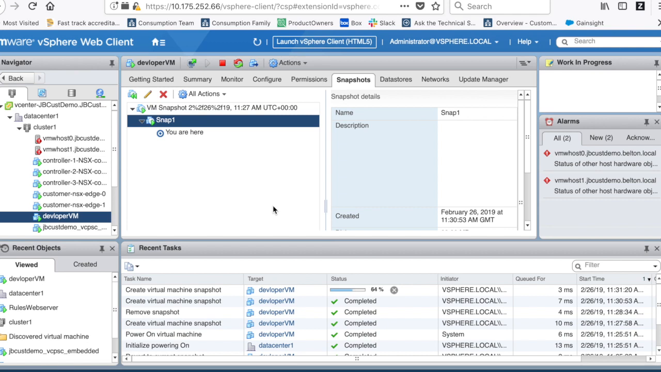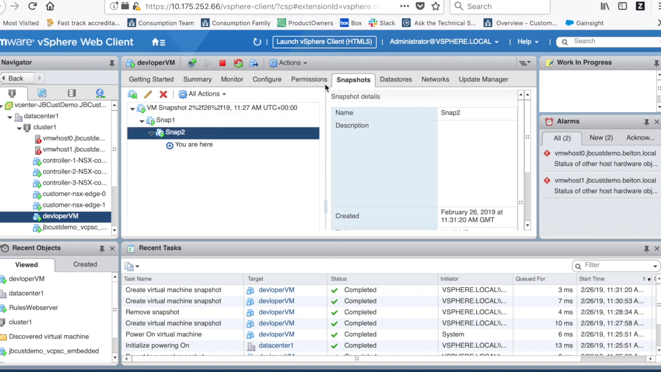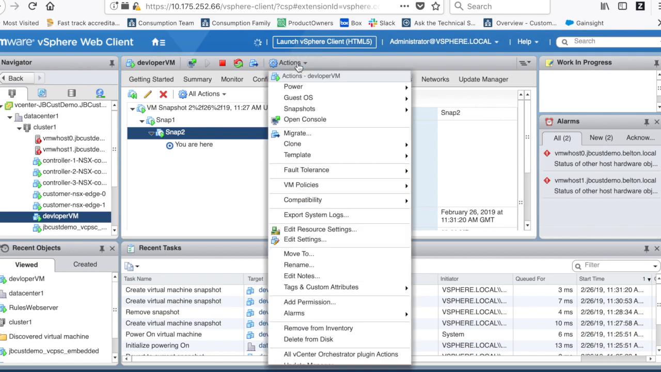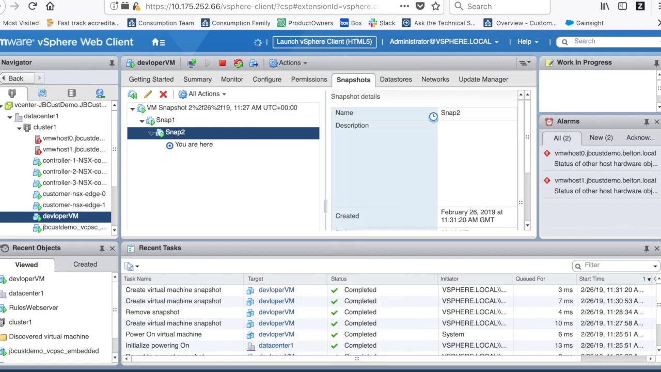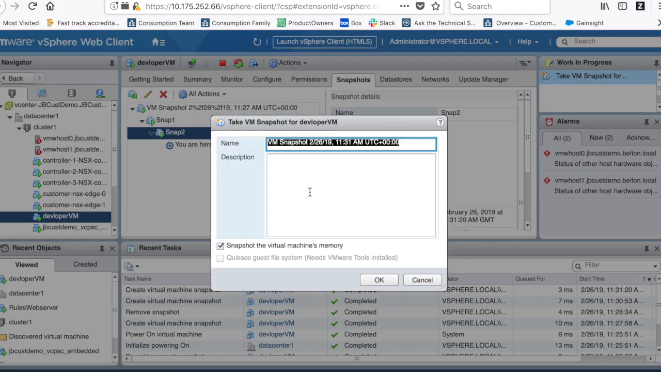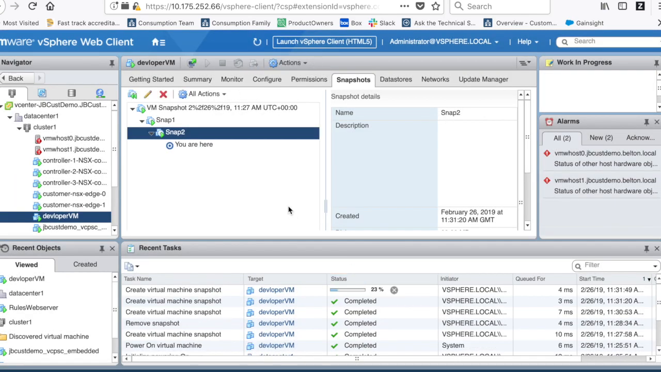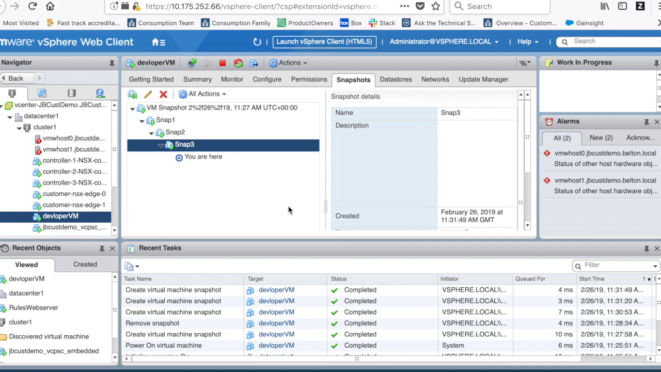Now all of these snapshots are obviously going to be identical because I'm not doing anything in between. Really, I'm just trying to show a point here. So let's add another one in. Let's take a third snapshot and we'll just call this snap3. Okay, so those are created.